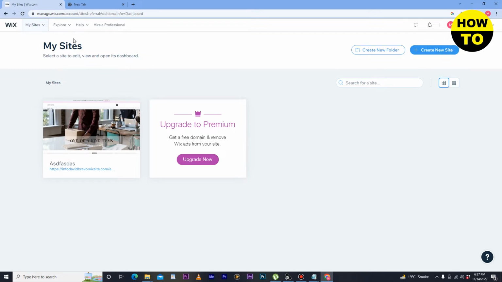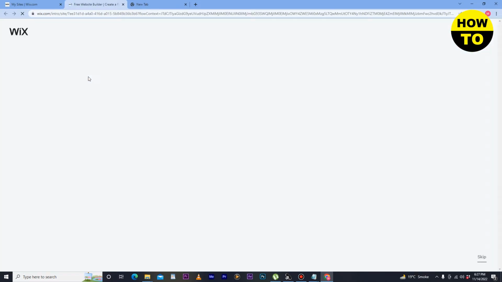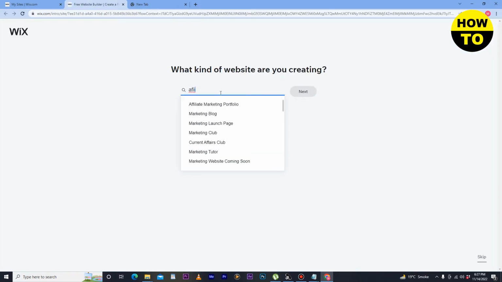So in order to do this, I will create a new website. As you can see, this is the option, create a new site, and here you can see create a new folder. In order to create a site, you have to click on create a new site, and when you click here, you have to wait a few seconds. We are moving to a new page.